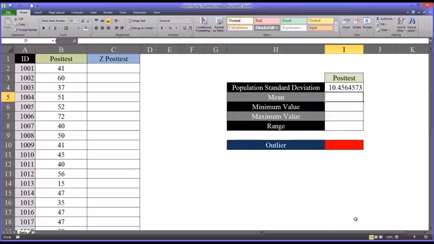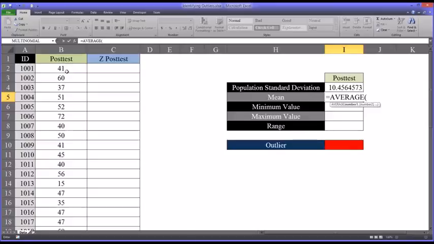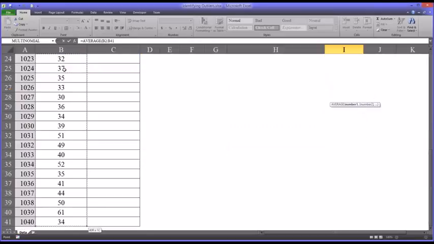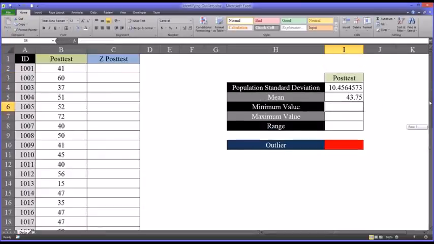The mean is calculated using the average function. So it'll be average, and I'm going to select B2. This time I'm going to use Control Shift down arrow to select the entire range I want. And click Enter, and you can see the mean, the average score for the post-test variable is 43.75.